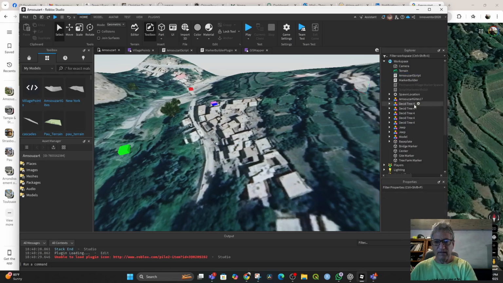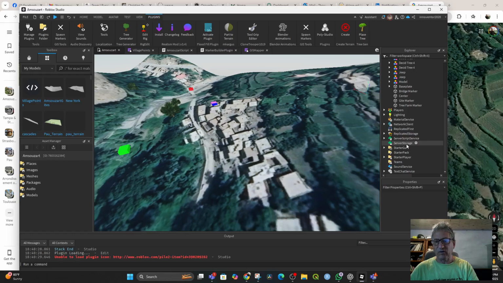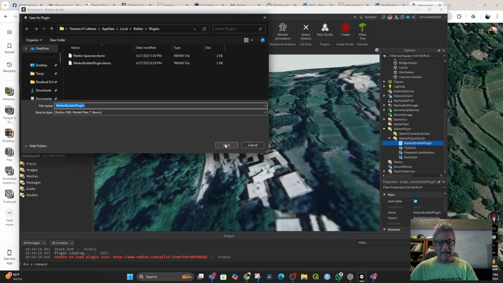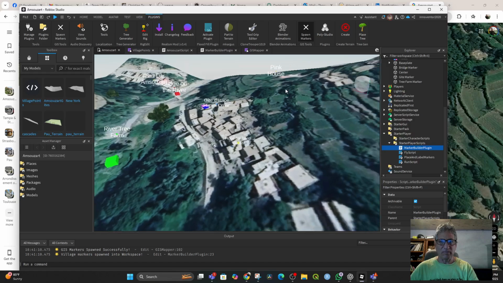I'll take these out, and I will go to plugins. And you don't see that plugin there because it was a local plugin, so I'd always have to go in and take my plugin from Mark Builder plugin, and I'd have to save it as a local plugin and then make it marker spawner. Rewrite that. Now it should show up. There it is. And then when I play it, yes, now the pink house shows up.